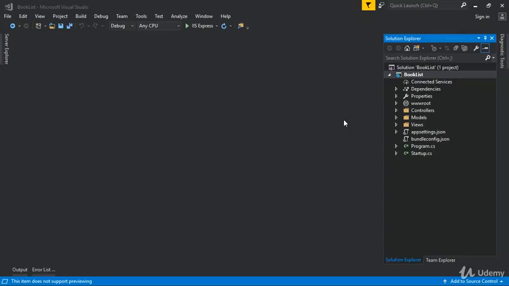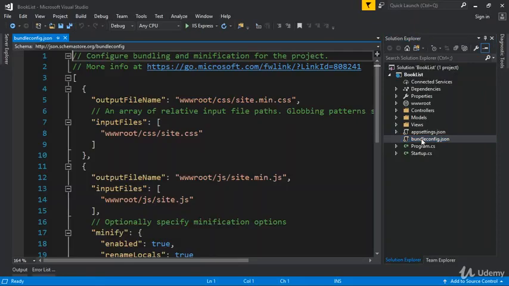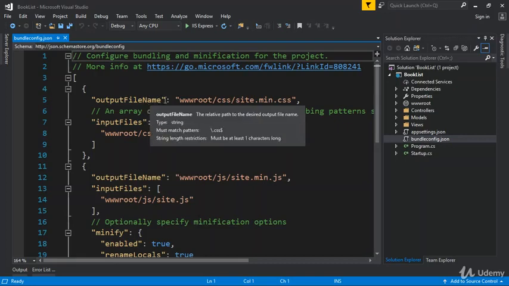In this video, we will continue taking a look at the files. So here, we'll open the bundle config.json, and this file is responsible for bundling and minification. These are two distinct performance optimizations you can apply in a web page. Used together, bundling and minification improve performance by reducing the number of server requests and reducing the size of requested static assets.